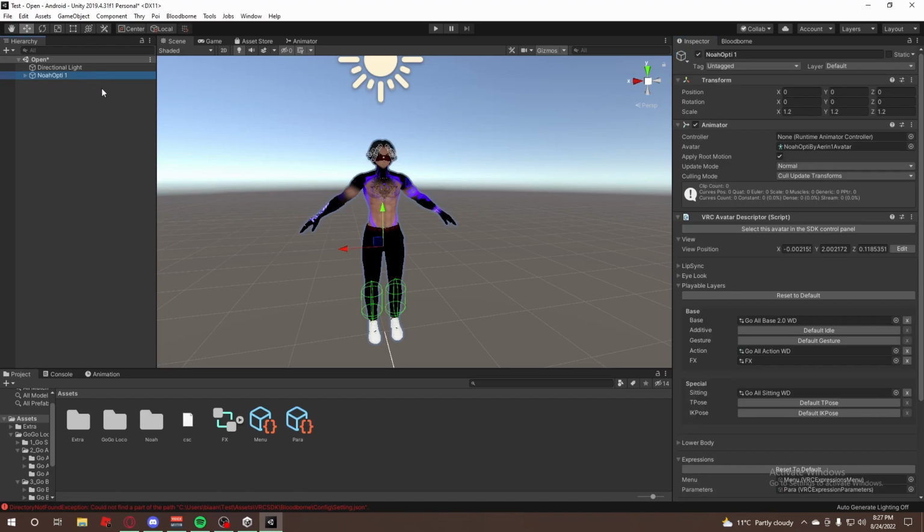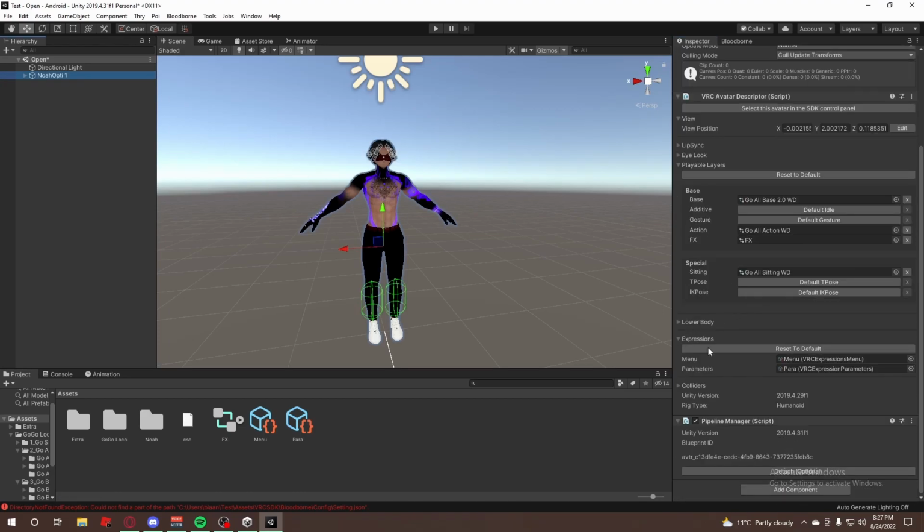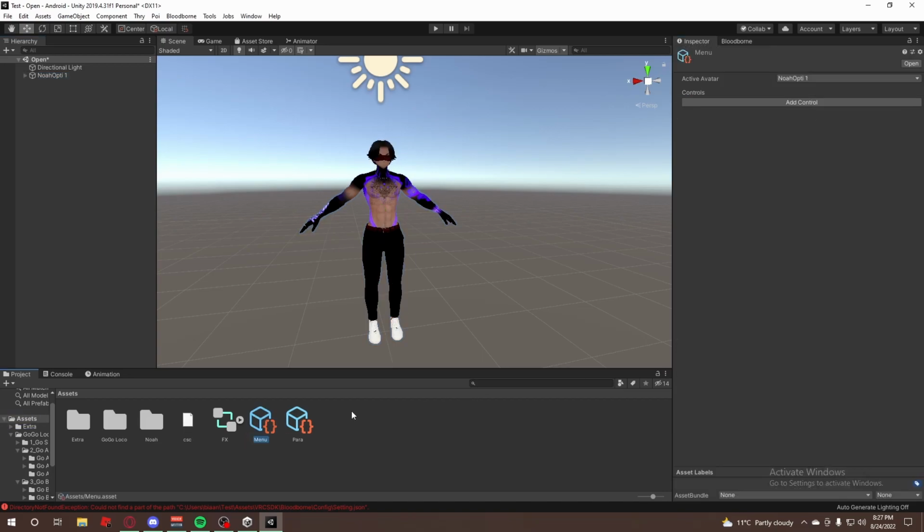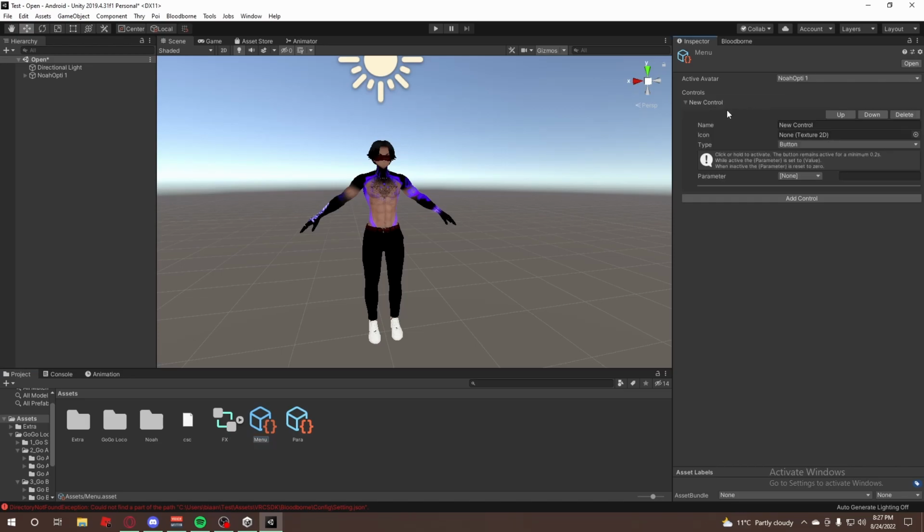After you're done with that, go back to your avatar, go to expressions. This time, click on menu. Here you can see all your avatar's toggles. I do not have any toggles, so it won't be anything here for me. You want to add a new control, add the name. I'm going to be calling it GoGo Loco. Add an icon if you so wish to. I'll be adding the GoGo Loco icon. Let me put type to submenu.